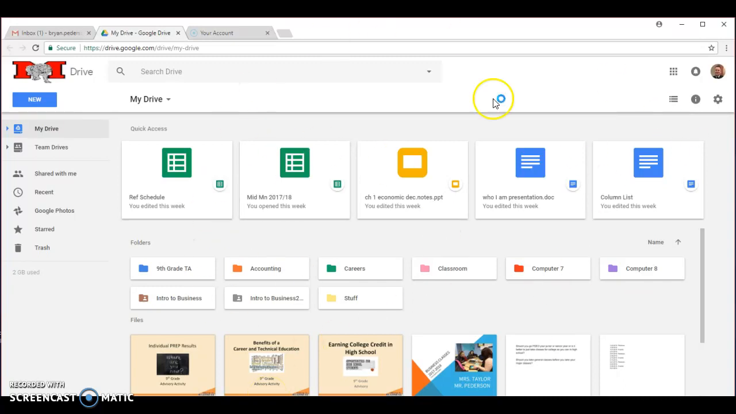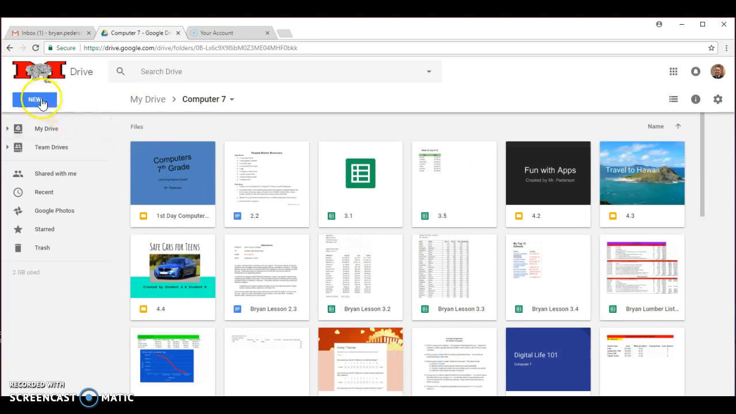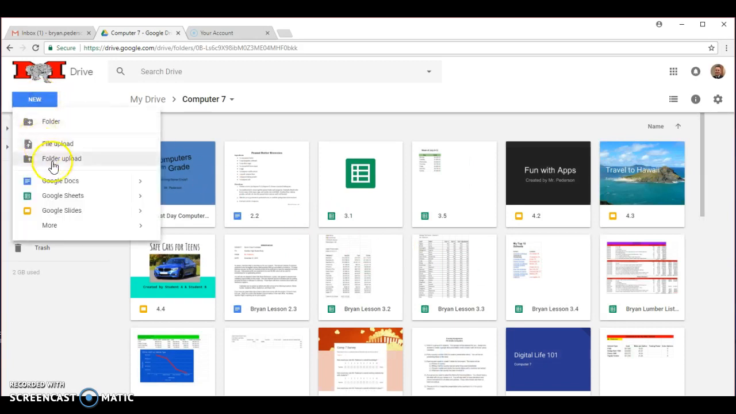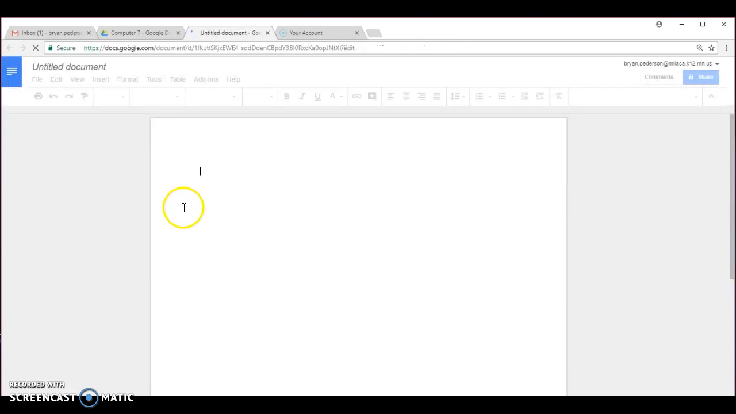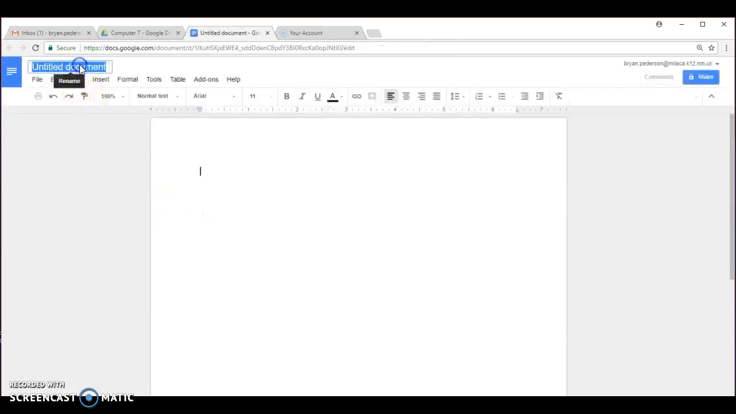I'm going to use the whole screen here. So if you want to split your screen and have instructions over here and do your work over here, that's fine, okay? But I'm going to do the full screen so I can see it better. So step 1 says, in your Computer 7 folder, create a new Google Doc. So we're going to go to New and Google Docs, and it wants us to title it up here 2.4 and hit Enter.